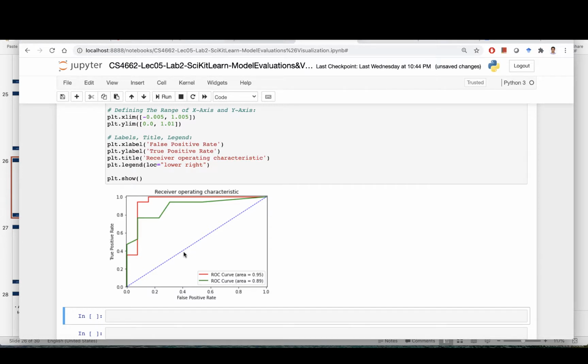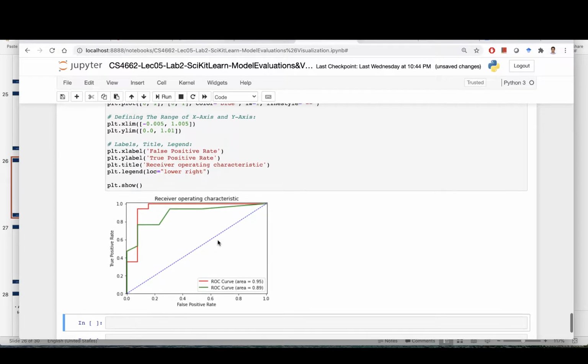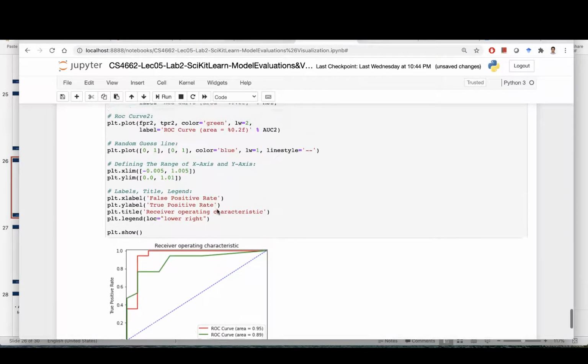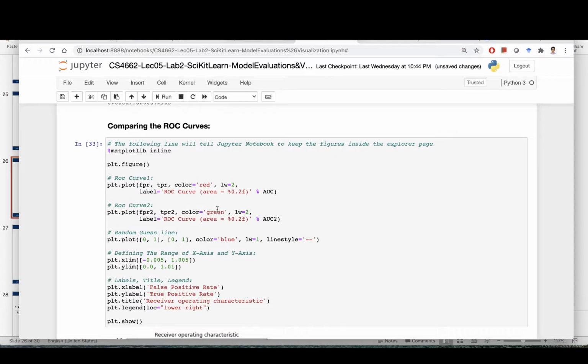But for this application, because I want a very sensitive model for medical applications, this point right here that gives me 100% detection, 50% false alarm, is ideal. For the green one, if I want to get 100% detection, I have to select here, which is also 100% false alarm, which is not good. So the red curve at this point is an ideal operating point for this application.